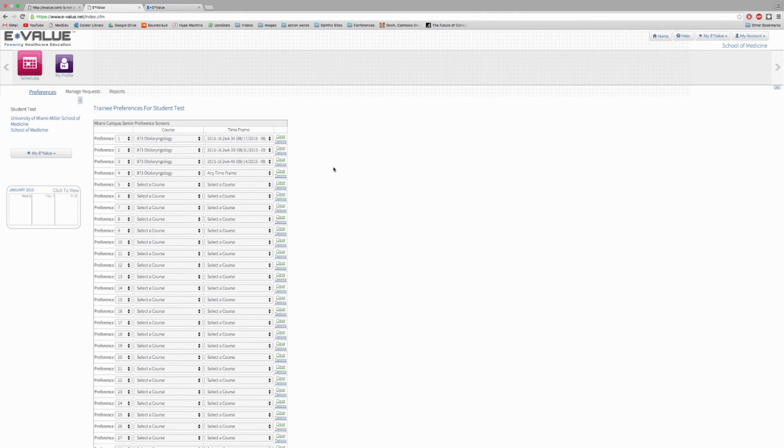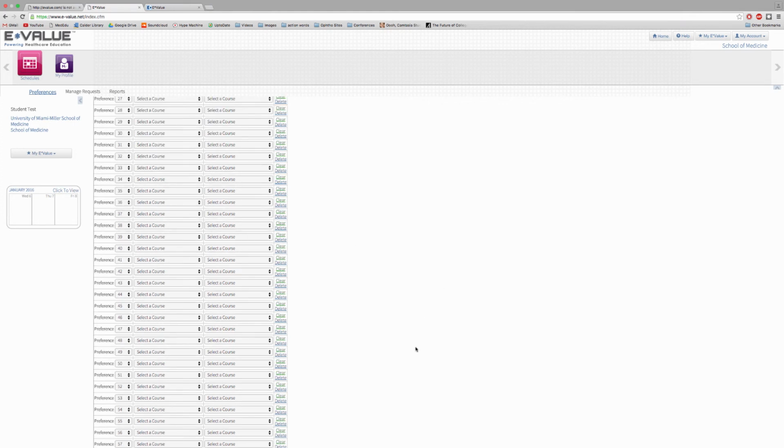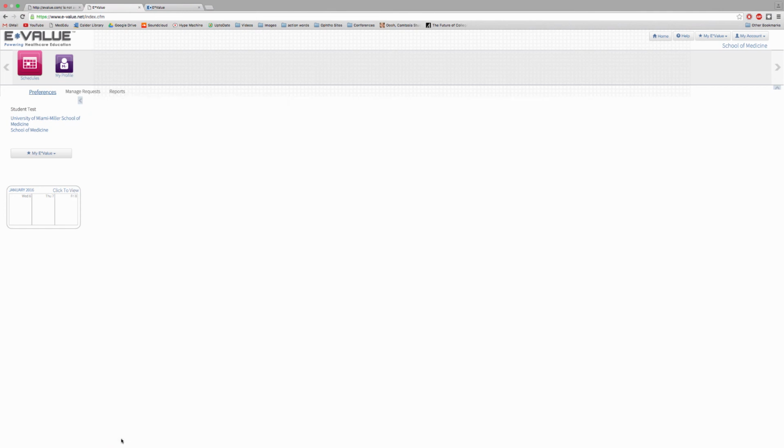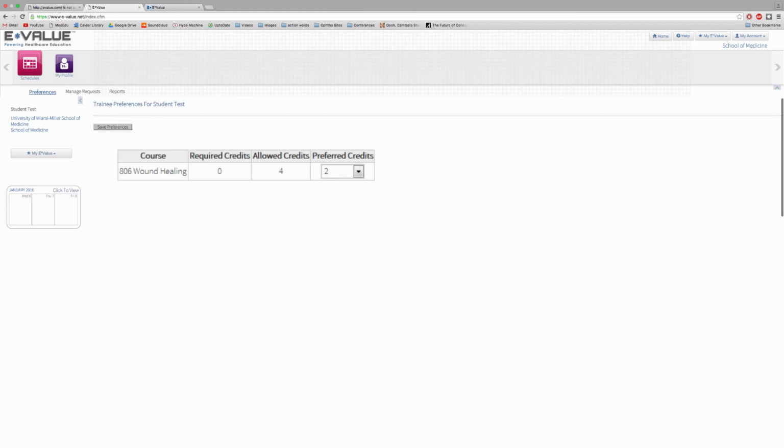The biggest thing with this is to be flexible. Preference the things that you absolutely want, but don't feel like you need to have a specific time frame listed for every single rotation. The software weighs getting you into the rotations you want more highly than getting the exact time frame that you want. Once you have completed all of your preferences, you will need to scroll down to below preference number 100 and click Complete. You will then be taken to what looks like a blank page. This is a small glitch in eValue's system, which has taken you to the bottom of the save page. Scroll all the way up to the top of the screen.